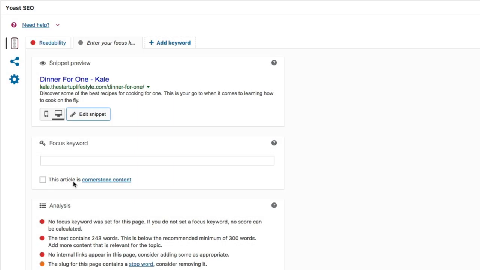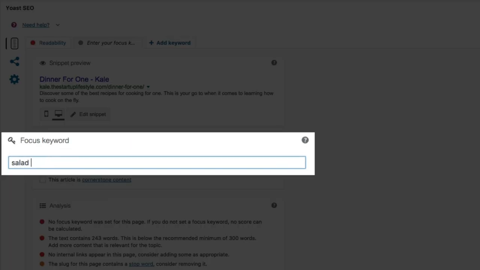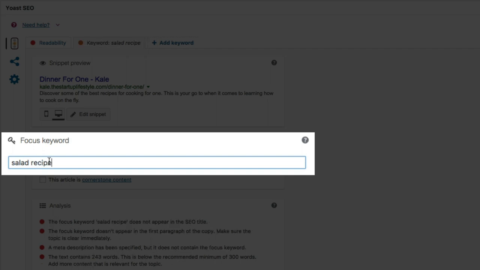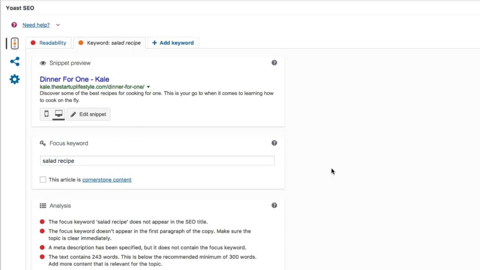And next, let's add a focus keyword. This tells Yoast the keyword that you're trying to rank for and lets the plugin analyze the content, determine whether or not you're using the focus keyword in a way that benefits your SEO. Plus, after adding the keyword, you'll be given an SEO grade that helps you optimize your content for the search engines. And we'll just simply type in our keyword there where it says focus keyword.